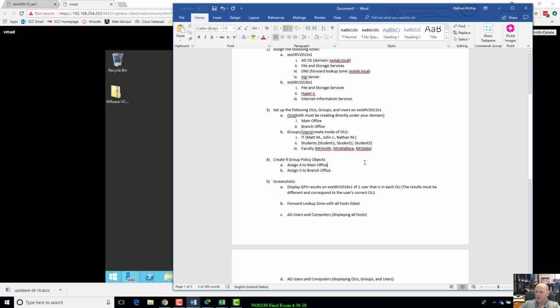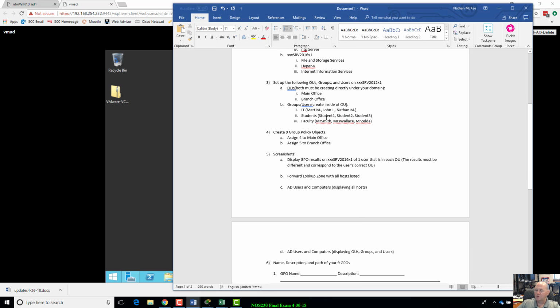Your group policies are probably the ones you guys set up in the last activity. You're going to do 9 group policy objects. Assign 4 to Main Office and assign 5 to Branch Office. So in my example, I'm going to make 4 group policies in Main Office, and then I'm going to put IT in Main Office.